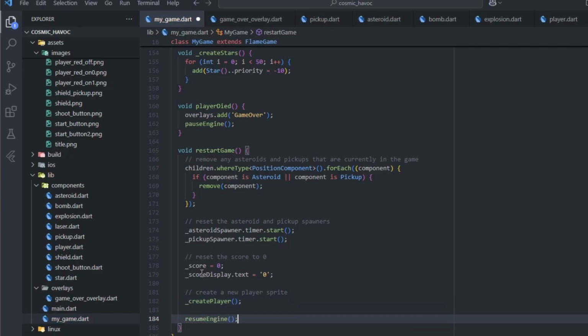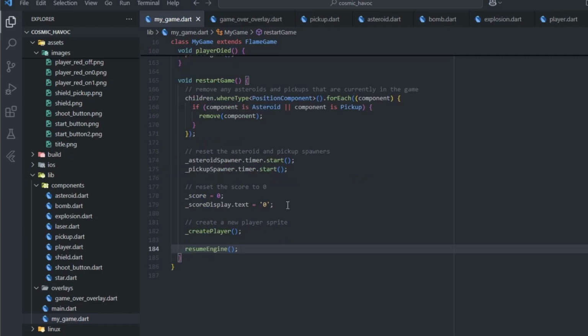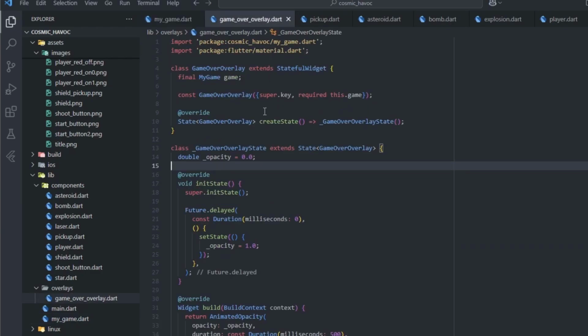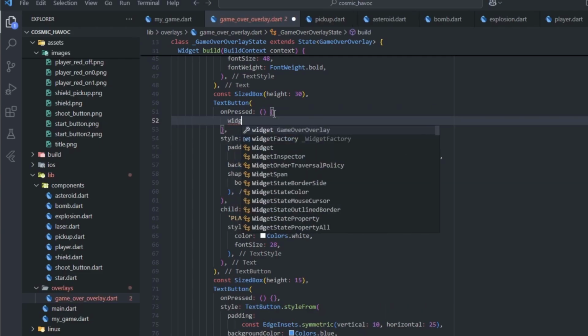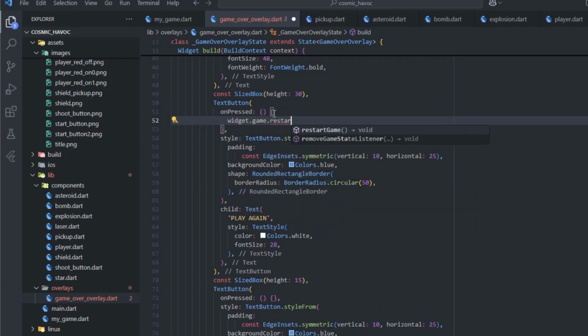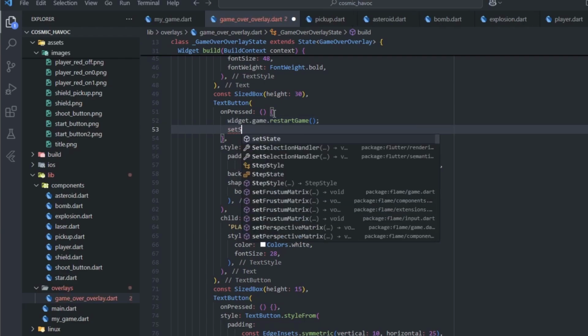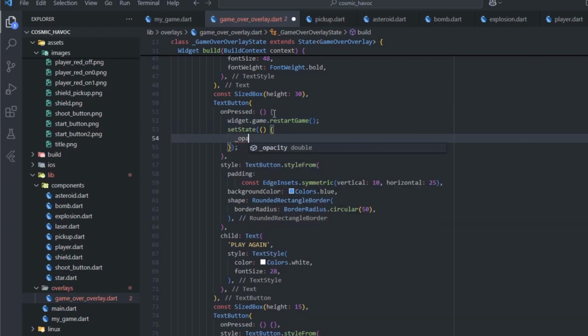Okay, now for calling the restartGame method, let's go to the game over overlay and find the play again button. Inside its onPressed function, we can call widget.game.restartGame. However, we also need to get rid of the overlay. We'll do this by first fading the overlay out, then removing it. So first, let's do setState _opacity equals 0.0.